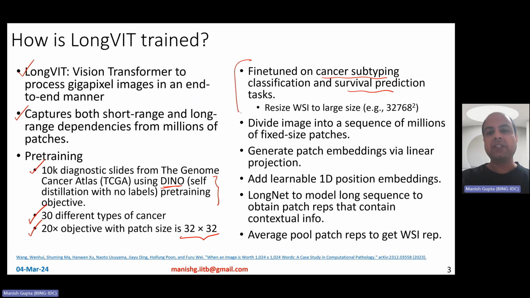Now for fine-tuning, they fine-tune on two different kinds of tasks, cancer subtyping tasks and survival prediction tasks. In fact, they have 3 data sets per task. So overall, it's 6 different data sets that they experiment with. These are labeled data sets: 3 cancer subtyping data sets and 3 survival prediction data sets. I'll talk about the details of these data sets on the next slide.